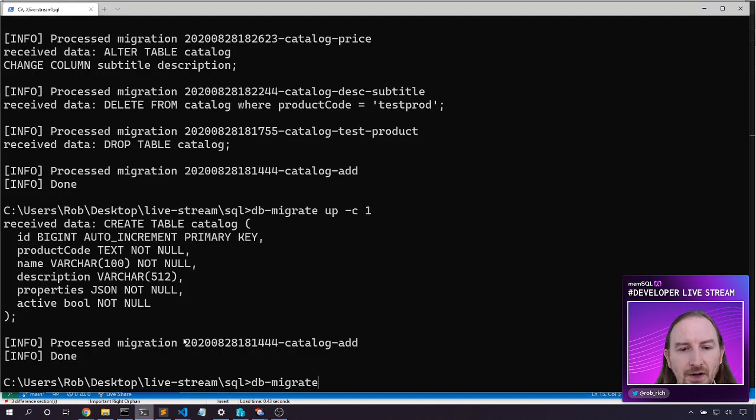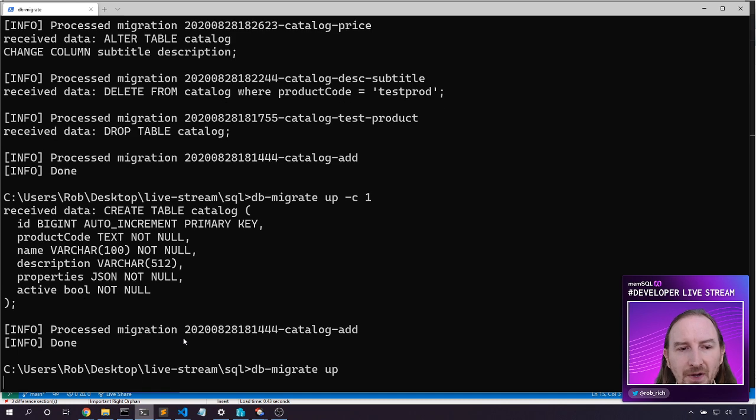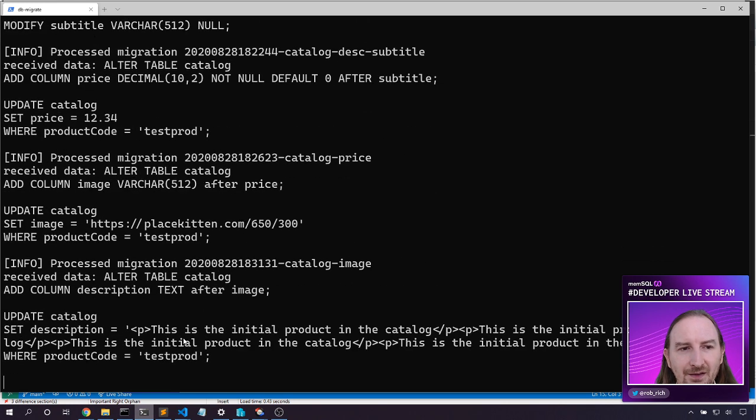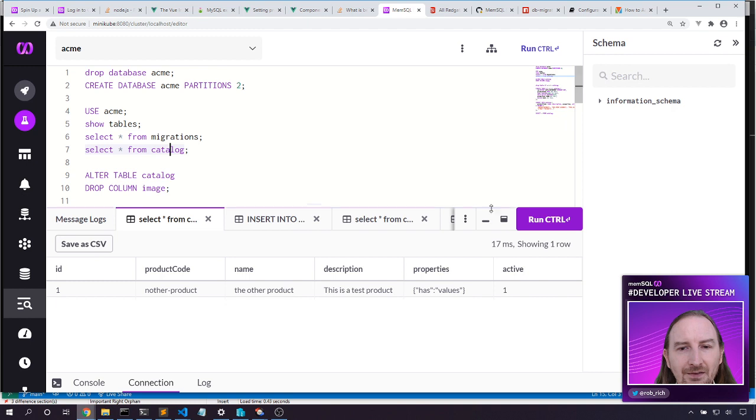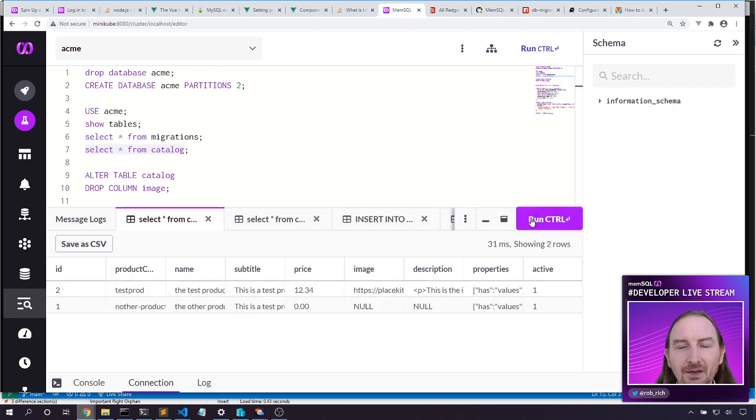DB migrate up. So now we're going to migrate all of the rest of the things. We'll add our test product, which, by the way, doesn't have the primary key of 1 anymore. We will add all of our new content. And let's go look at the database and see if it worked. Yes, that is really cool.